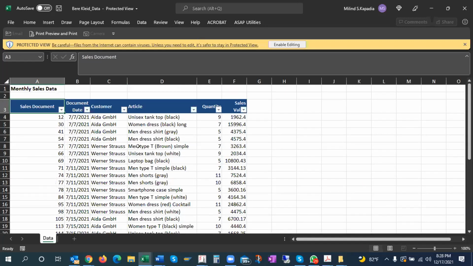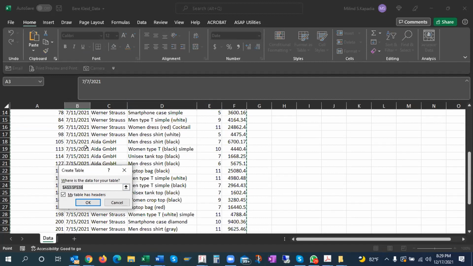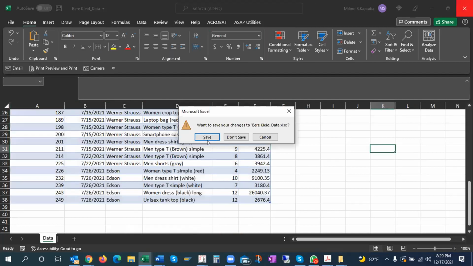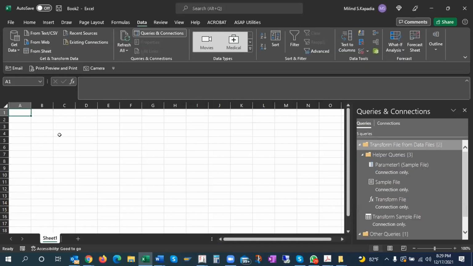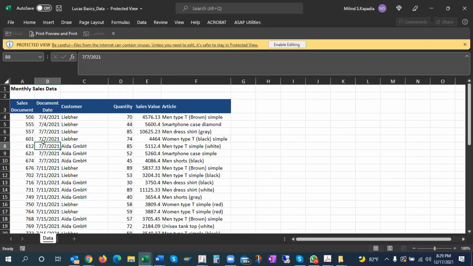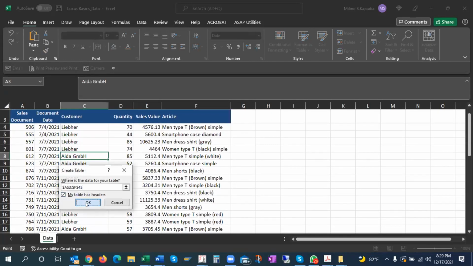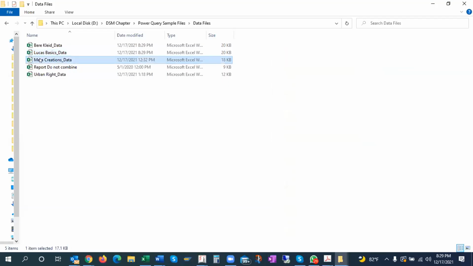This is not in tabular format. So please remember, all should be in tabular format. So I have prepared a table. I have headers. Okay. I said okay. I have closed it, saved it. I say save. I have gone to another one. I have again created a table. I said okay. Save it. I go to the next one.